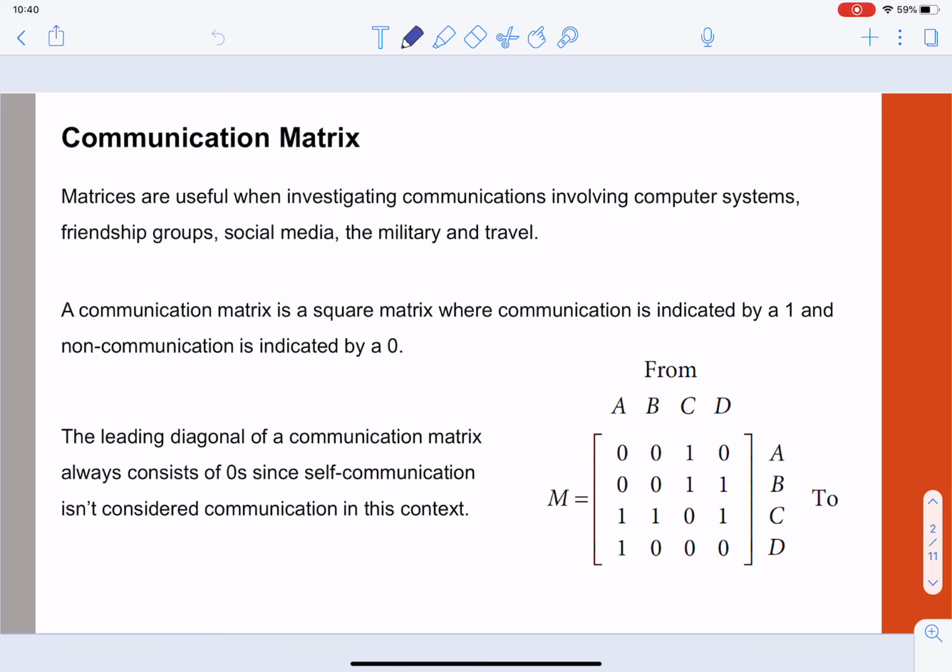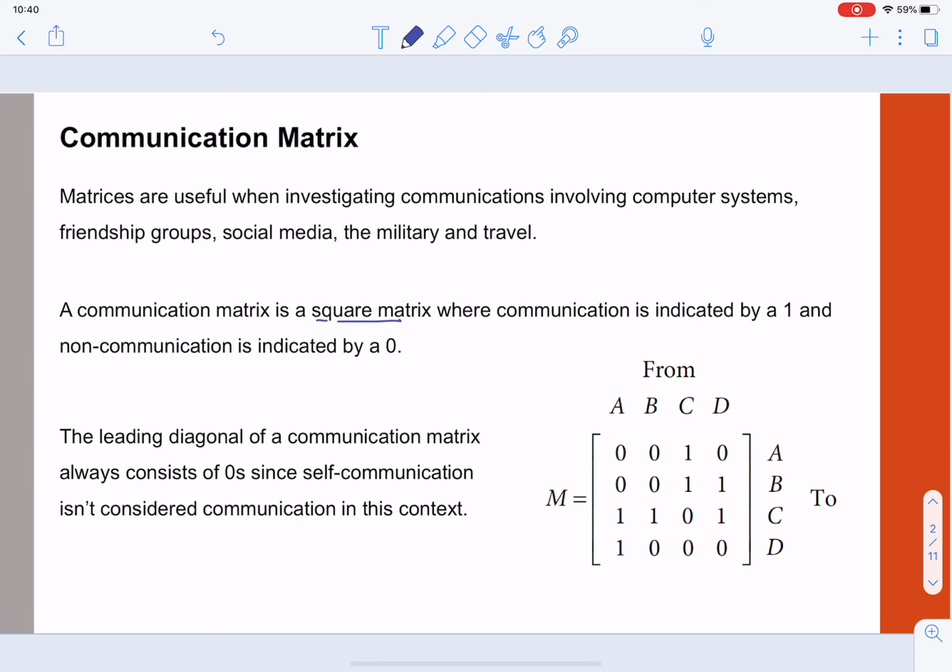Communication matrix. Matrices are useful when investigating communications involving computer systems, friendship groups, social media, and the military and travel. A communication matrix is a square matrix. So remembering, a square matrix is something that is 2 by 2, 3 by 3, 4 by 4. It's where the rows and the columns have the same number.